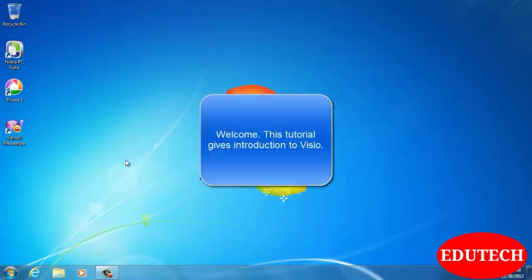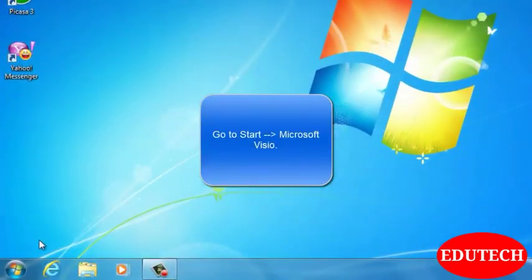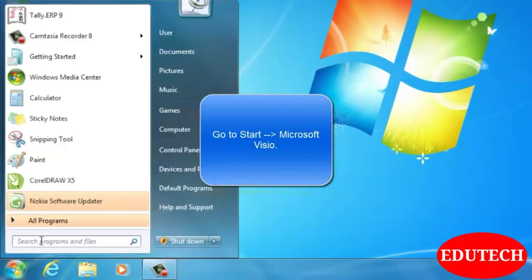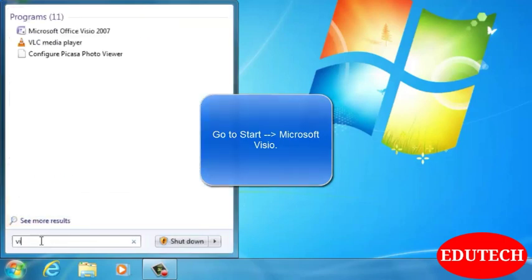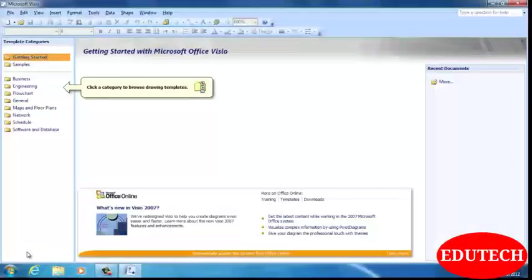Welcome. This tutorial gives you an introduction to Microsoft Visio. To open Microsoft Visio, first go to the Start menu, type Visio, press Enter. This opens Microsoft Visio.